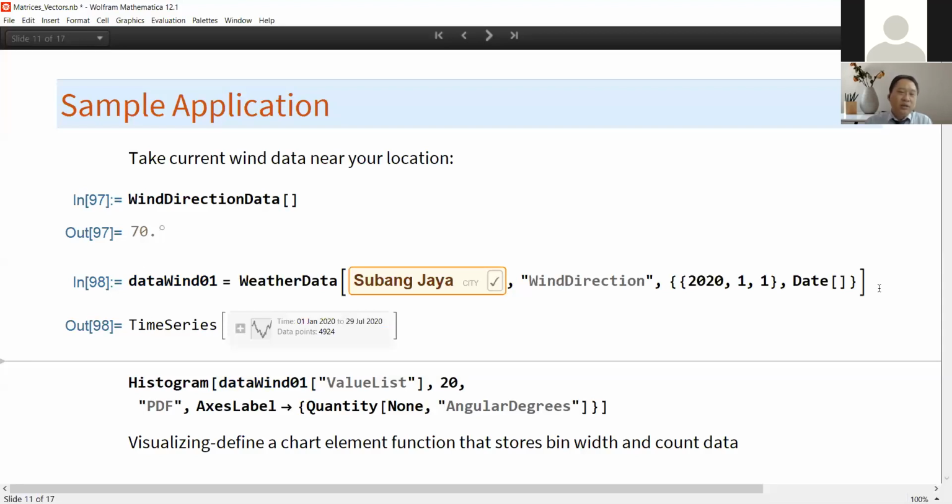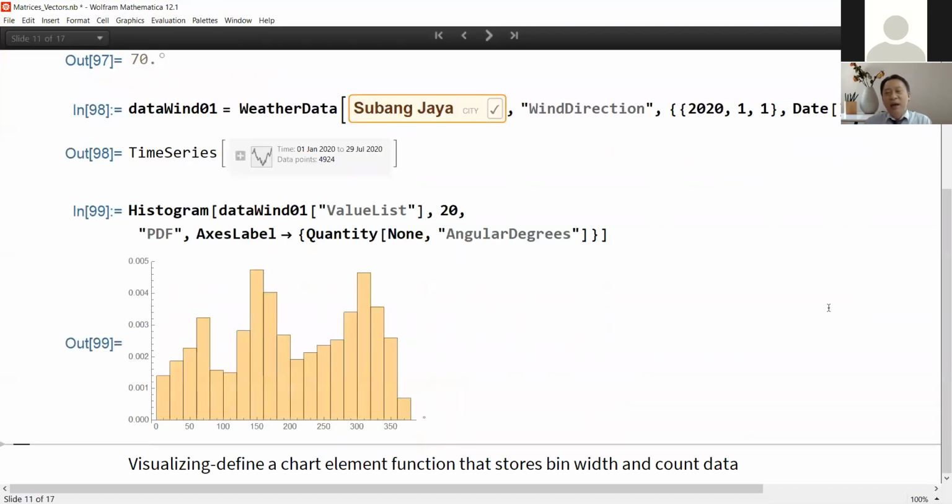But what I want the system to do here is, I say Subang Jaya, get data from 1st January 2020 until now. You can go back past 30 years, even 40 years. The data is collected every day, 24 points per day. In the past few months, it altogether has nearly 5,000 data points, 4,900, available. Of course, today we are not talking about statistics, but I need to show you a little bit of this so that later we come to vectors.